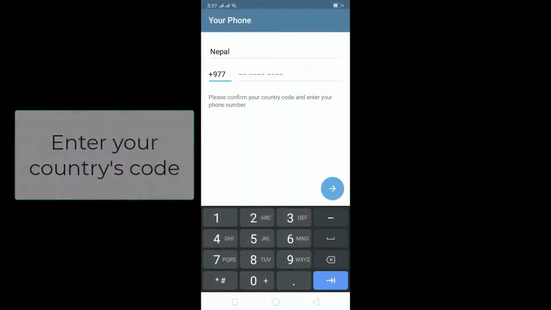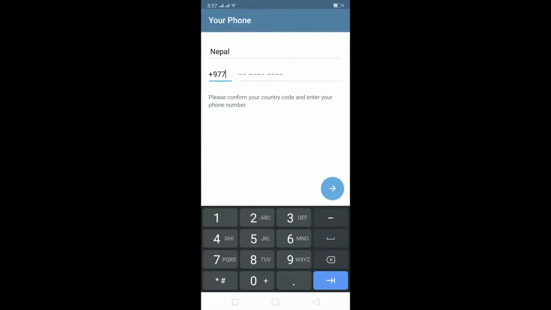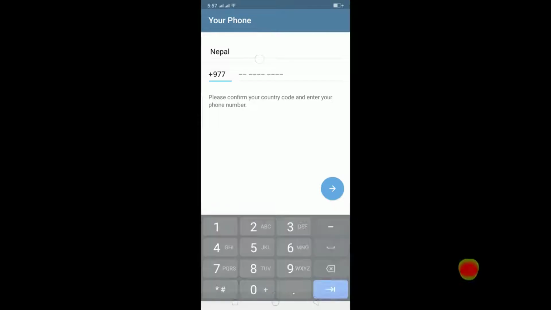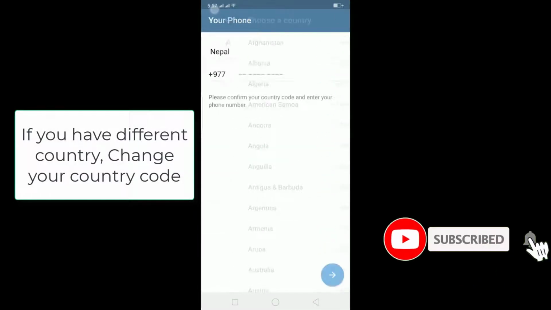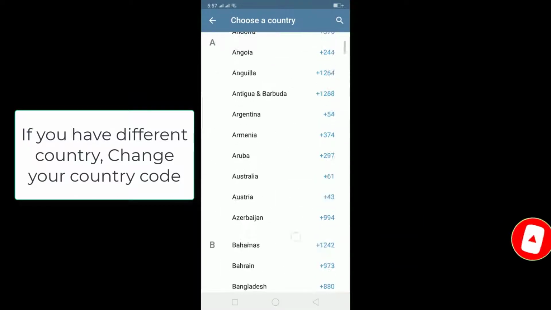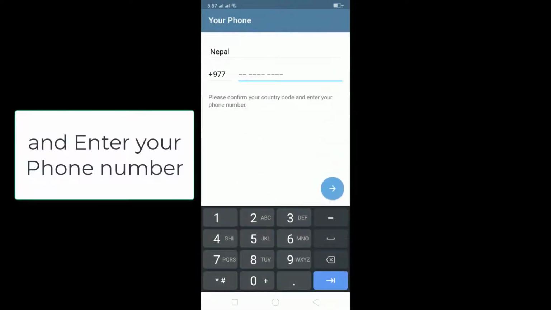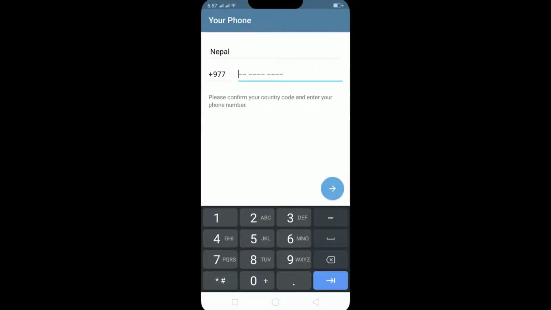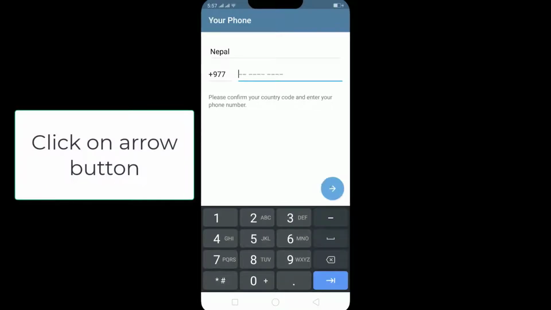Over here, enter your country's code. I'm from Nepal, so I'm entering Nepal's phone number code, which is +977. If you have a different country, you can just click on the country name, which is Nepal, and then select whichever country you want from here and enter your phone number. After entering your phone number, click on this icon over here.